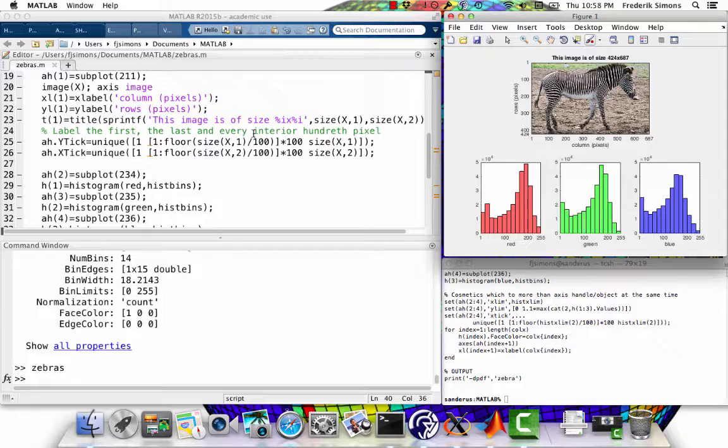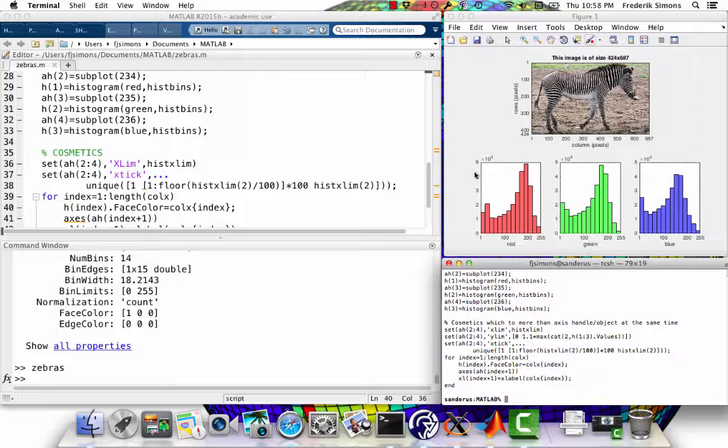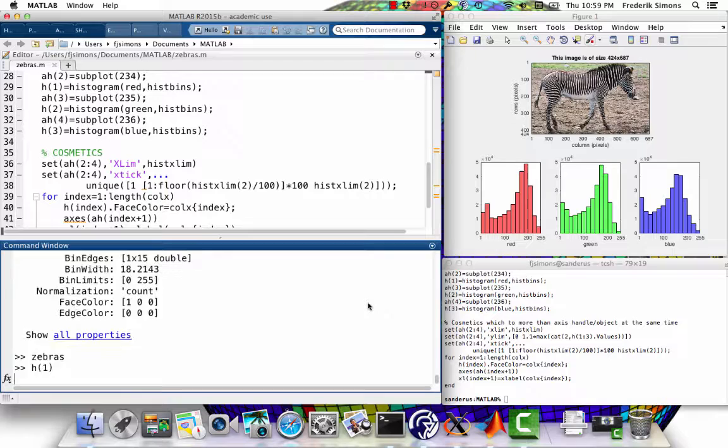I would like to now equalize the y-axis limits between those three histograms. Because if one of them has a lot of values and the other one doesn't, MATLAB will automatically scale them appropriately such that they fit. But I'd rather see the relative proportions between the heights of the bars. Now I have properties h1, h2, and so on.